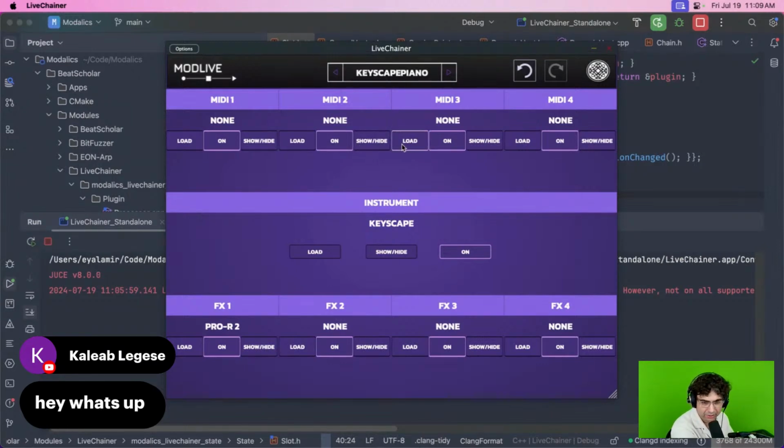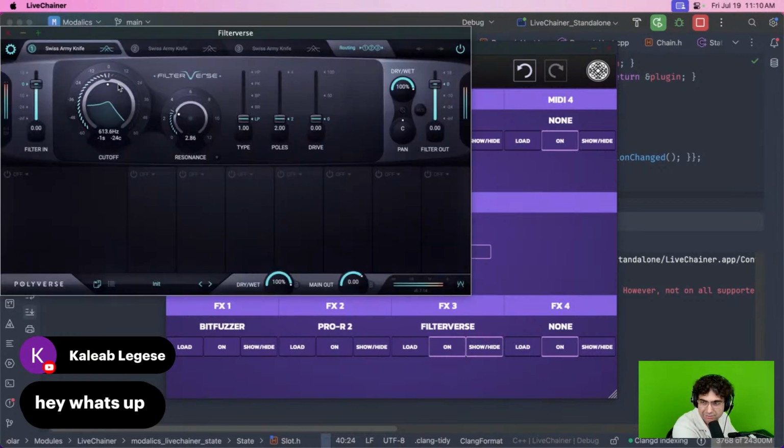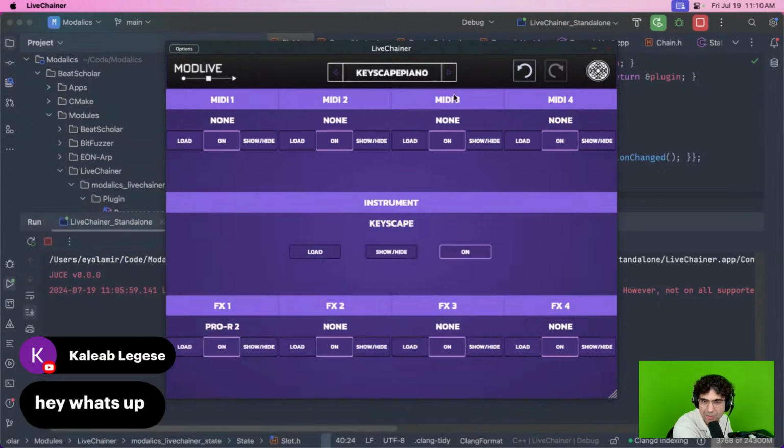So I could be literally playing live, right? Just be jamming and then switch to my other preset. Get my arpeggiator. Right, open my filter. Okay, maybe I'm bored of this. Let's go back to my piano.